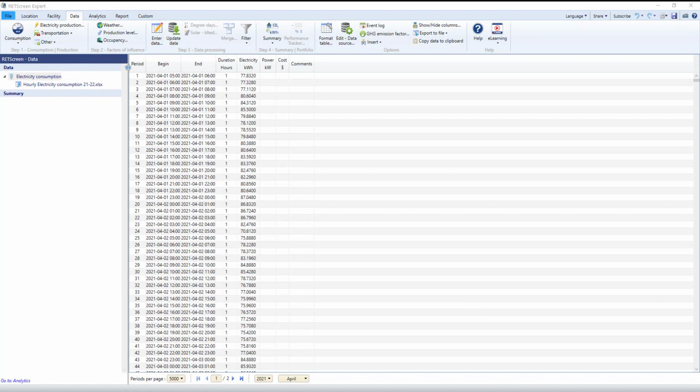So now that I have my data brought into RedScreen Expert from my Excel sheet, I can see here that on each page of our data, we have 5,000 rows of data per page. If you have more than that amount of data, you'll have to navigate over to the second page in order to see your latest data. I can scroll down to the bottom here and I can see this data goes up until the end of March 2022.